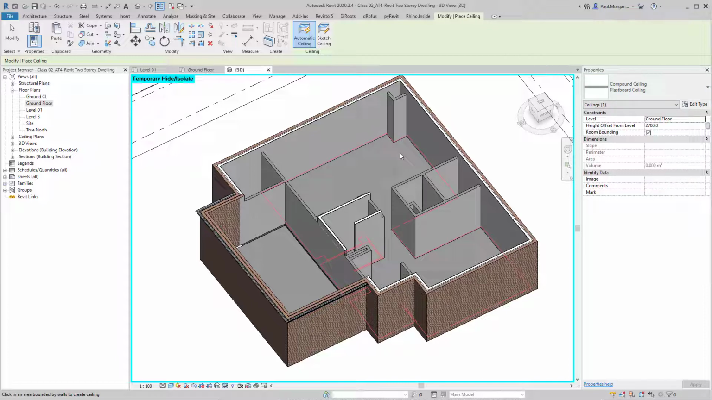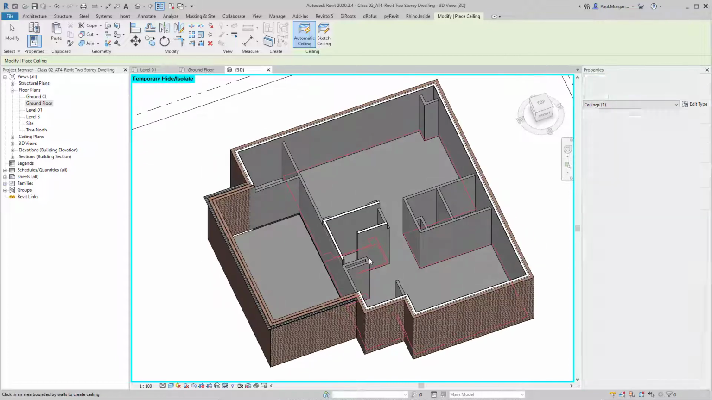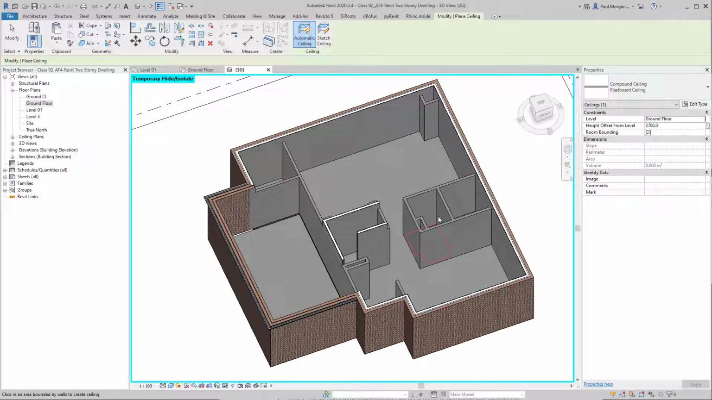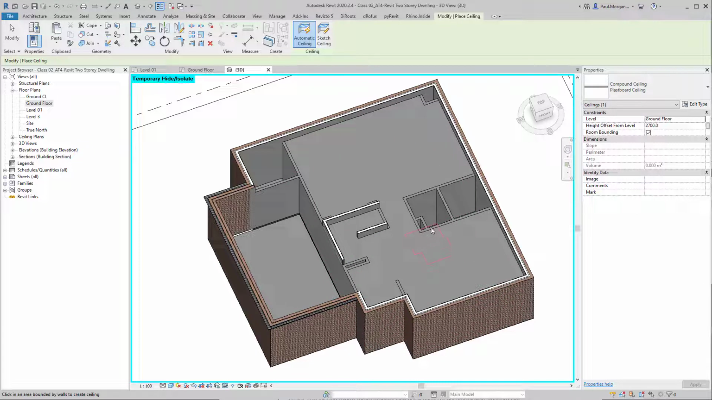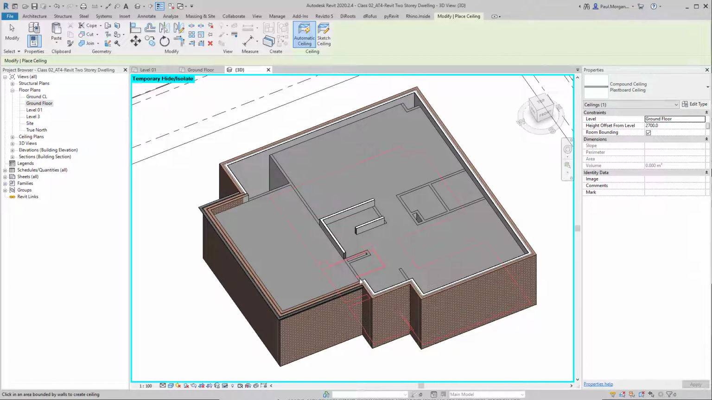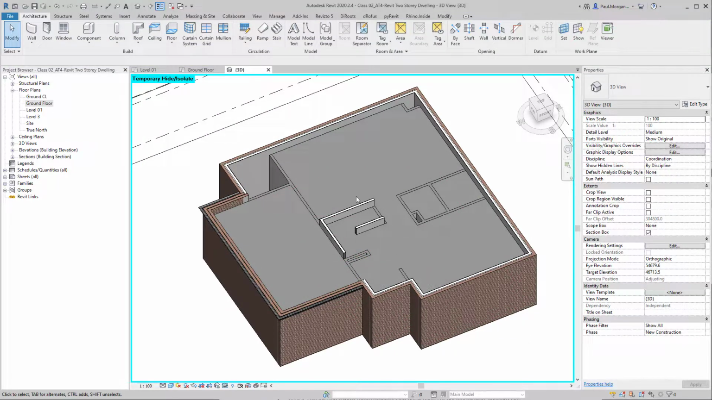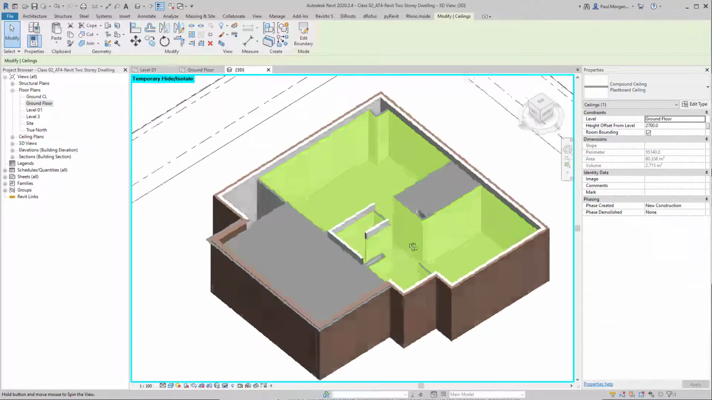As I hold my mouse over areas in the model, you'll see they highlight red. And what that is showing is the path or the boundary of the ceiling itself. All I have to do is just click, and it will create a ceiling over that area. You can see as I'm going through, it's creating them all. The good thing about this, I mean, that is so easy, but the other good thing about it is it creates them all as individual sketches.